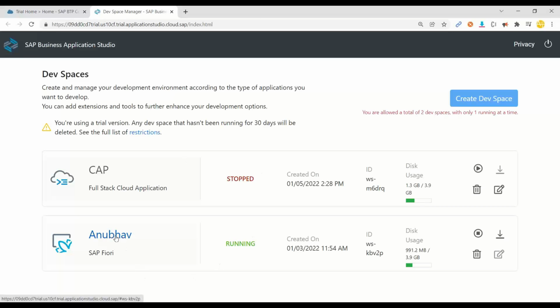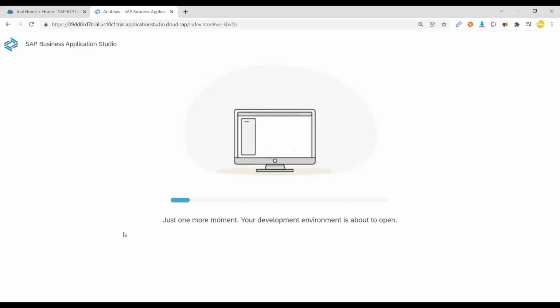I will click now on my dev space. A dev space is nothing but a virtual machine running in the BTP cloud so that you can store and save your projects on the internet. So I start a dev space. We will learn what a dev space is in more detail in the next class, and we will also learn how to set up your BAS tool in the next session.